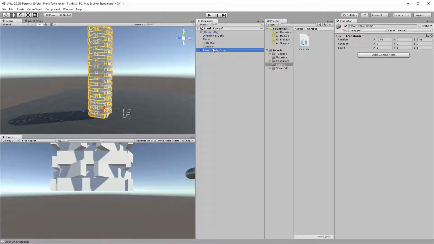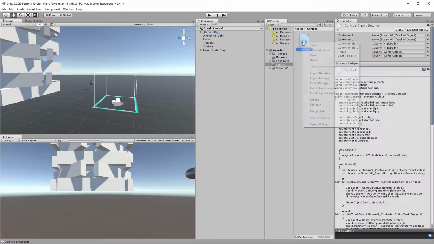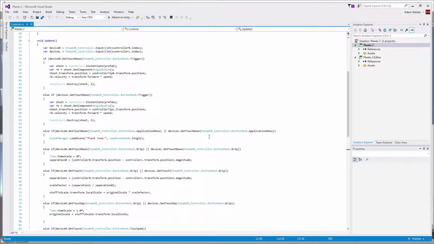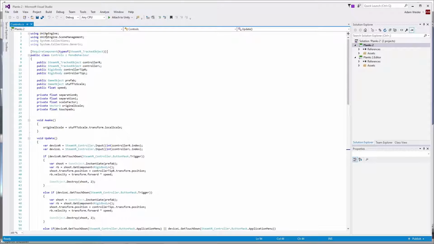Now getting to the actual controls, this game object has the control script attached to it, and I'm going to go ahead and open the controls and show you how everything works. So here we have our usual imports, scene management import, or using, whatever you want to call it. I'm a little used to Java and Python, so I'm calling them imports, but I'm learning C# right now. Scene management is there so we can reload the scene by hitting the menu button.